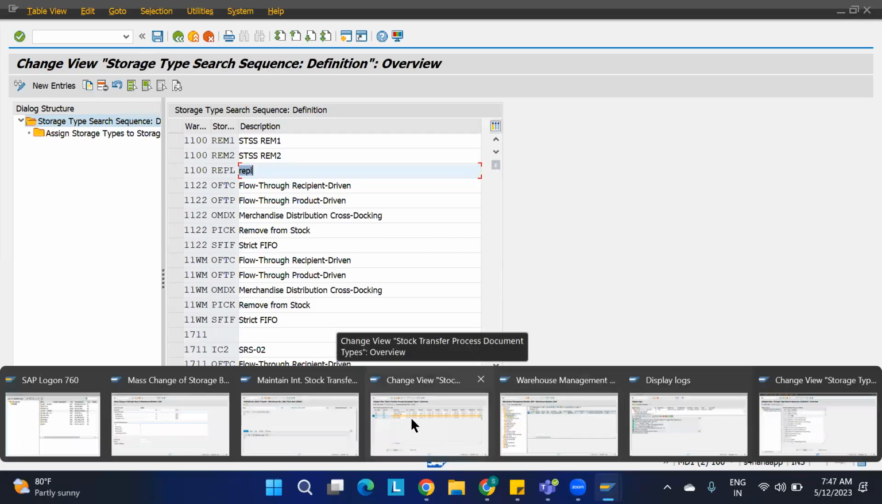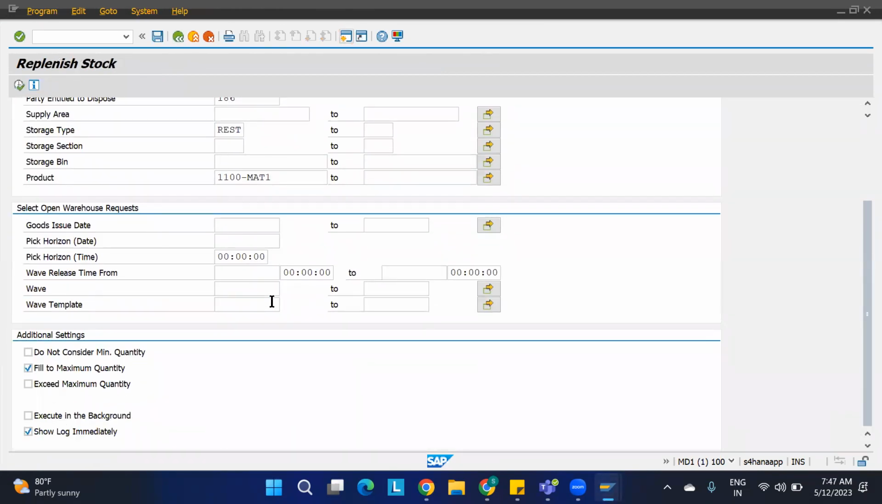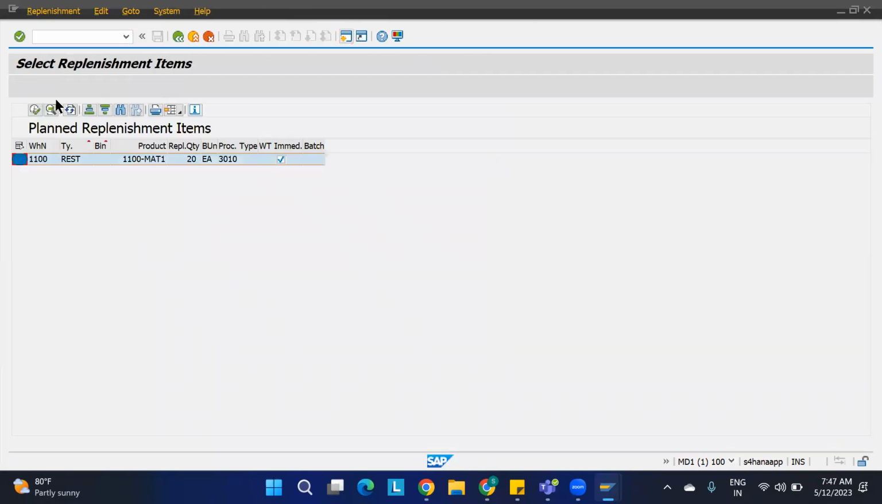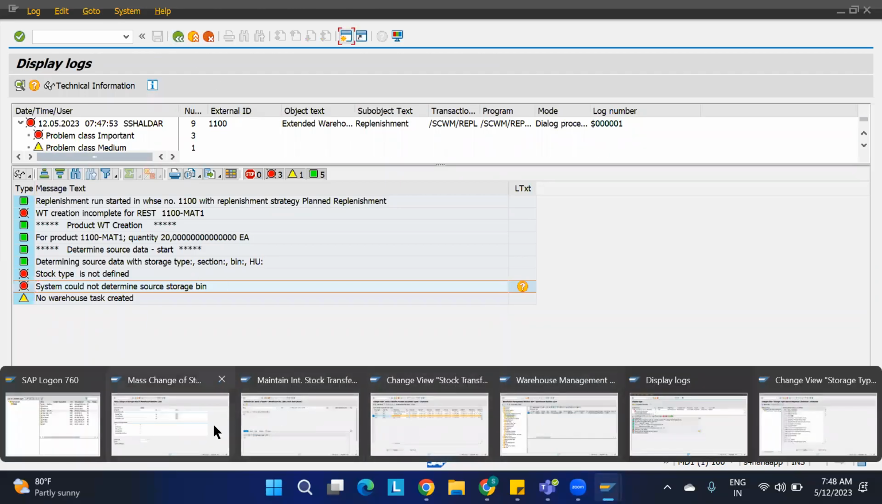So I will go back. Okay, everything is there. Then just execute. Okay, this many materials it is taking. Execute. See, again it is coming like this. Some source storage bin, why it is not considering, I don't know. I have tried it many times, but the same error I am getting. Somehow we should rectify this. Okay, I'll check it later on also. So that is why I have just considered it in the decentralized system and shown it. Got it? Okay, so this is how replenishment is going to happen.